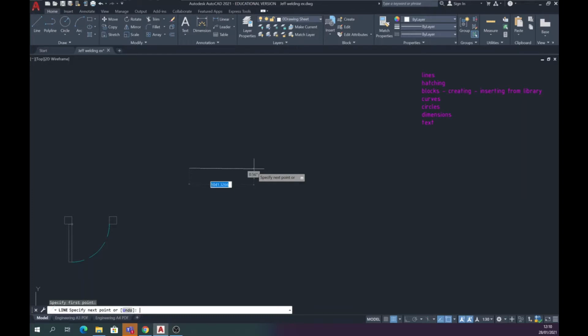So I'll just make it 1000 long, press enter. You can press escape to come out of the command, or you can continue drawing lines. If you press enter after leaving a command, it will automatically bring up the previous command that you chose, in this case the line command again.